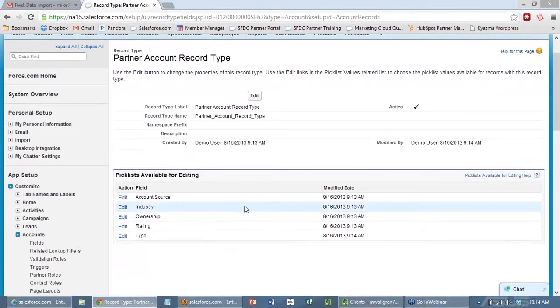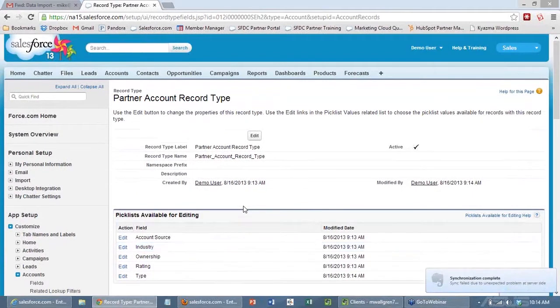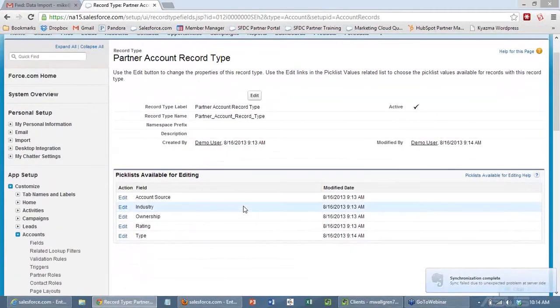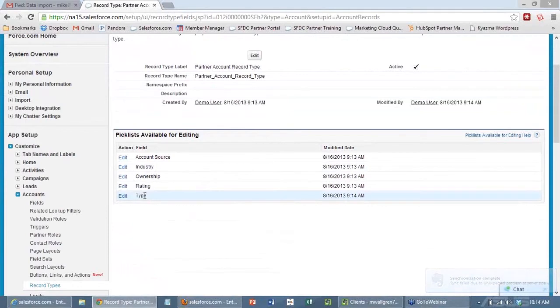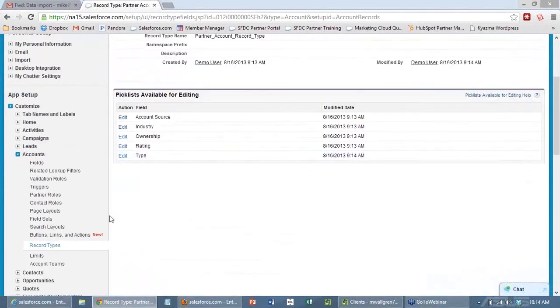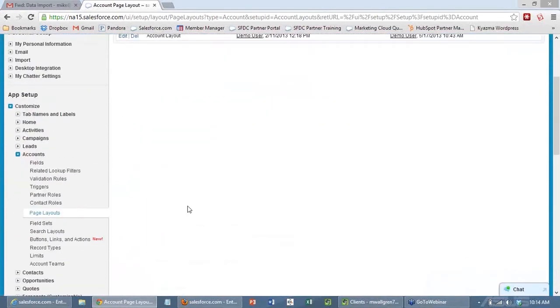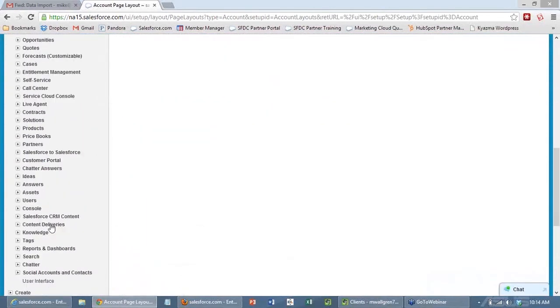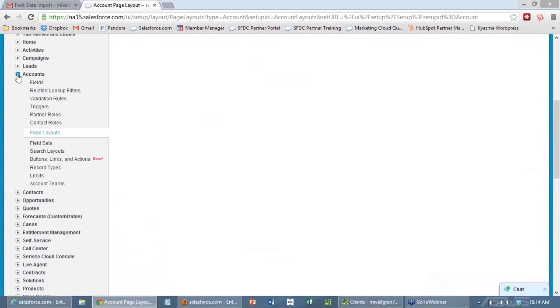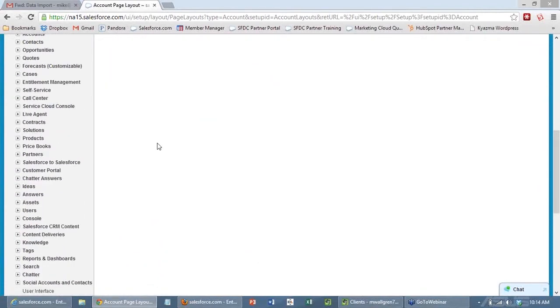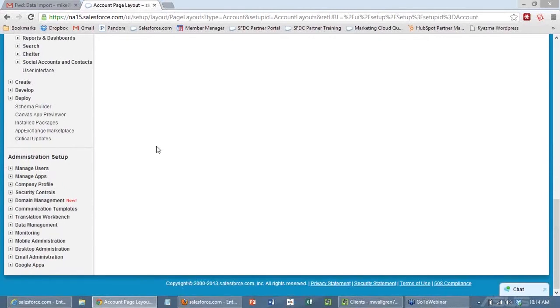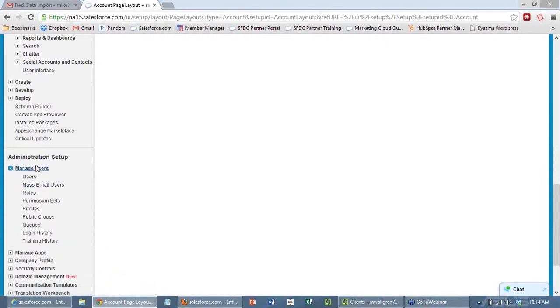So we've assigned it to profiles, we've assigned it to page layouts. I'm actually going to do one more thing. Show you how to assign this to a profile after the fact. So let's say at first I only assigned it to the channel sales profile. But now I want to go ahead and try to assign this record type, or at least make it available to standard users as well.